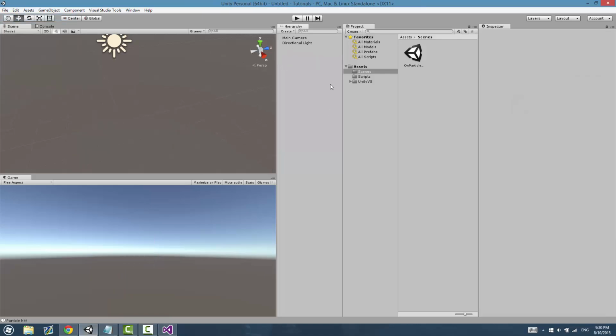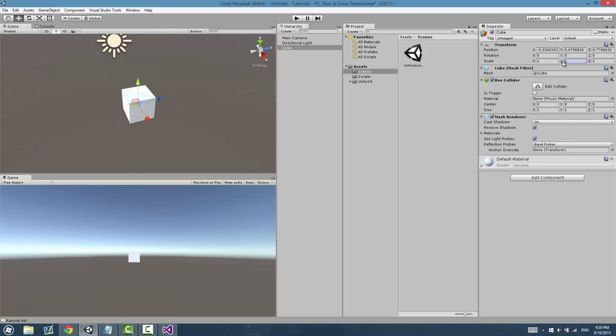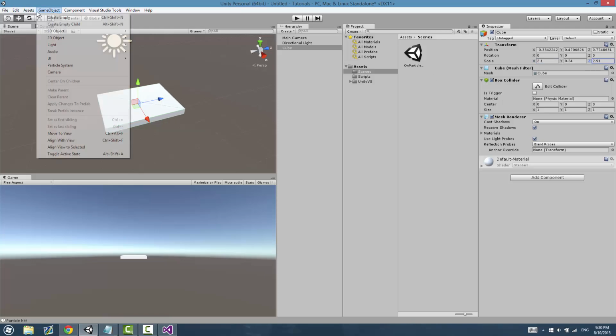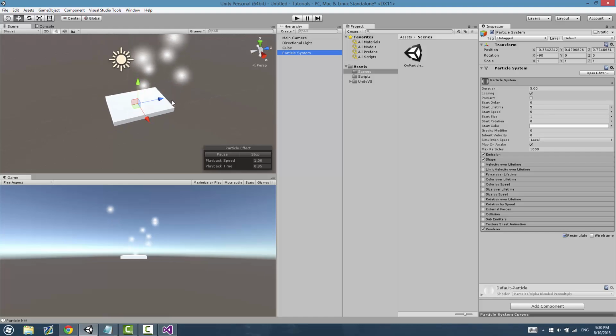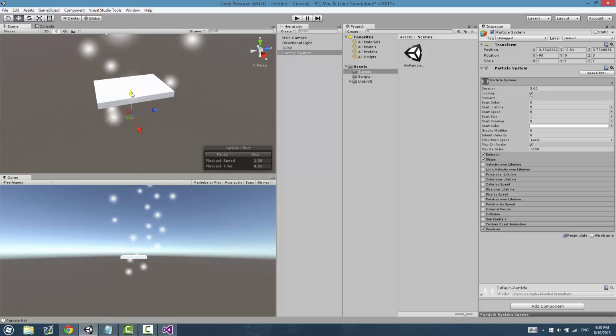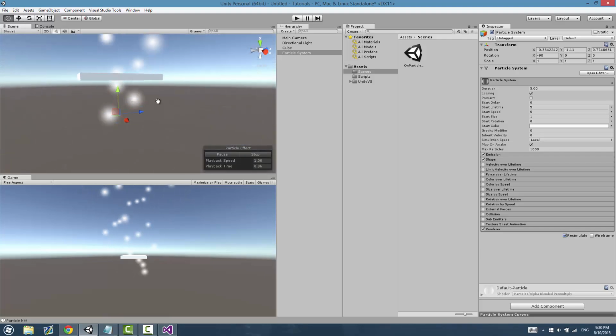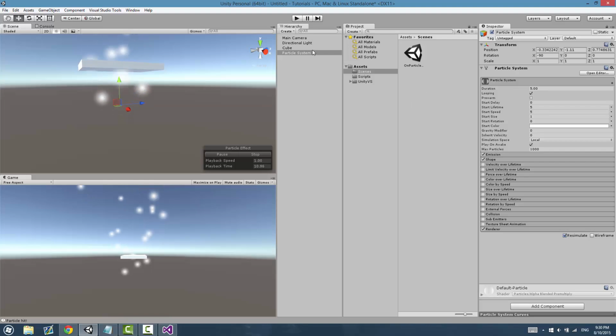Create a new scene so you don't have to deal with anything else. And create two game objects. The first one is a cube. Let's make it thin, stretch, yeah, good. And then the other one, particle system. Let's put it right below the cube, like so. Good.